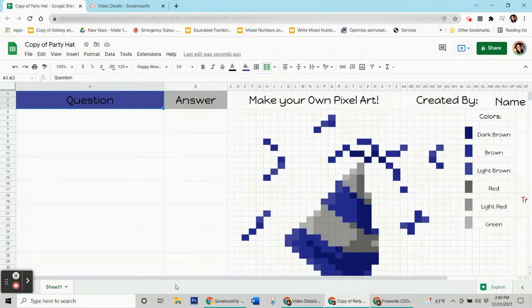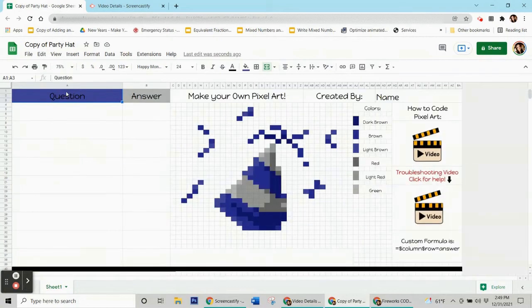The first thing I always do is come up to the percentage here. I like to keep it at 75% so I can see everything, but you can play around with it. And we are going to be writing our own questions. So just click on the box and start typing, and you can make up your own questions and then also answer those questions. So go ahead and write your questions and then answer them.